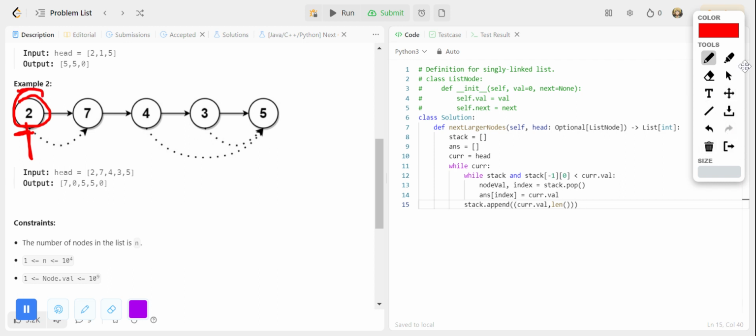Then the length of the answer array is going to be this one. Whenever I add a value to the stack, that tells me where I am in the linked list, right? It tells me the position. So what I do is, in the answer array, just append 0, right, to track the position. So once I have done this, what I'm going to do is return the answer array, right?